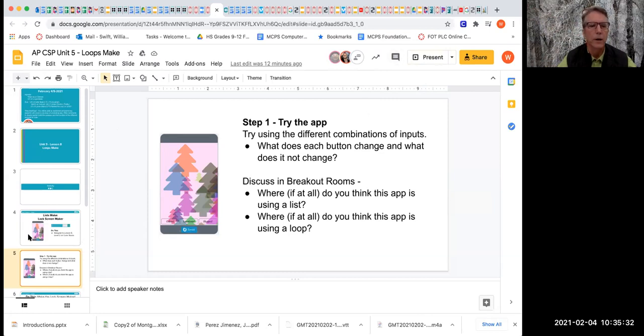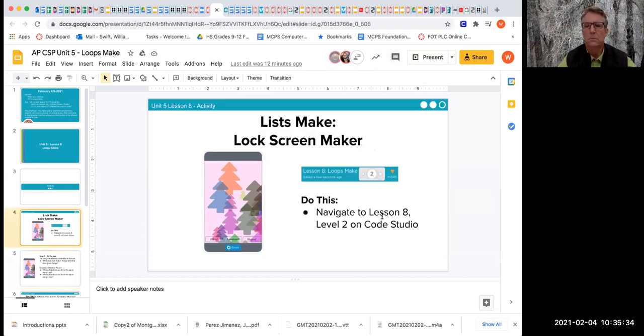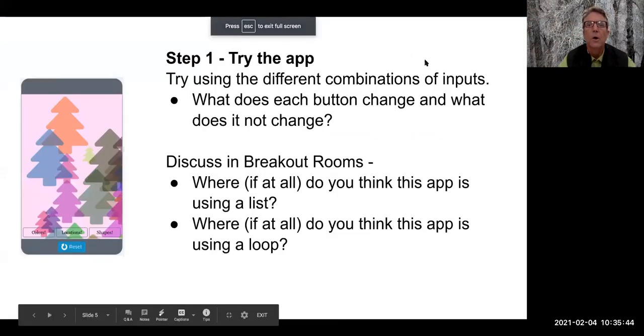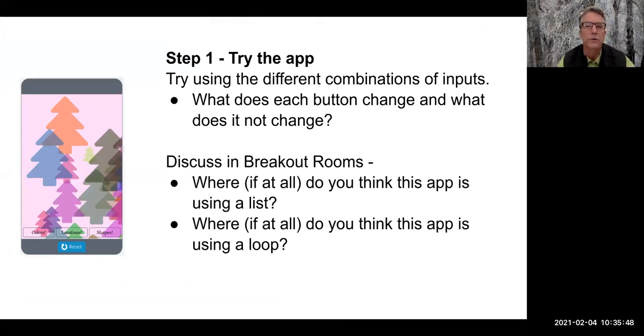So everyone is going to be going into lesson 8, unit 5, level 2 of code.org. All right, let me get back into present mode so that you can actually see this. What you're going to do is try the app. Try using the different combinations of inputs. What does each button change? What does it not change? This is sort of a weird app.